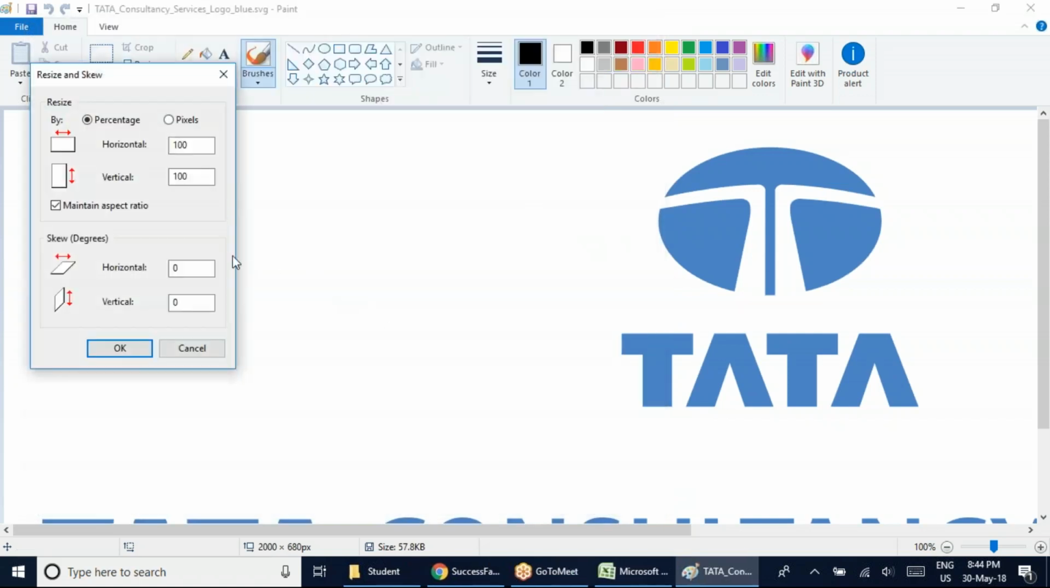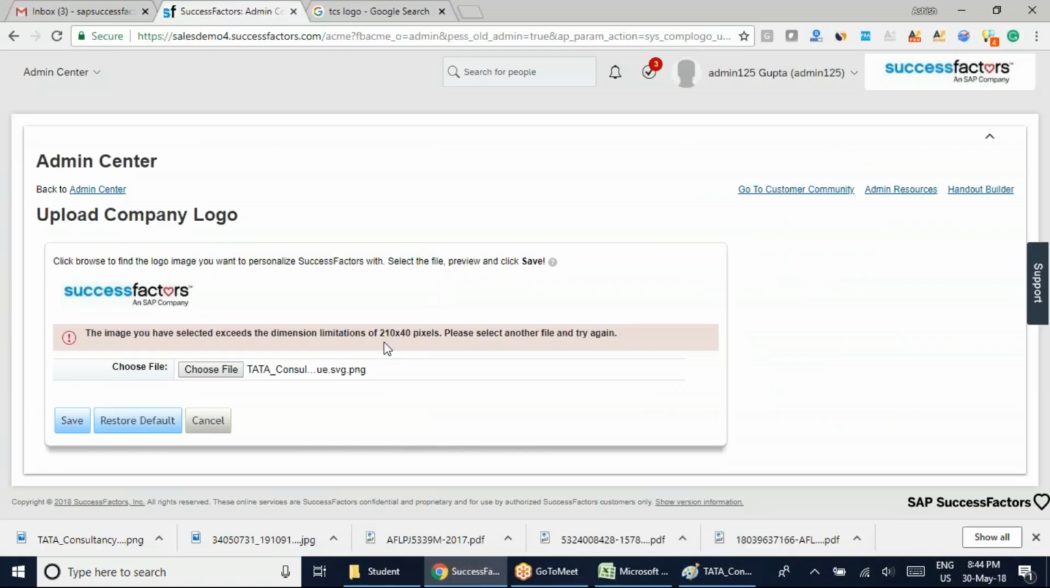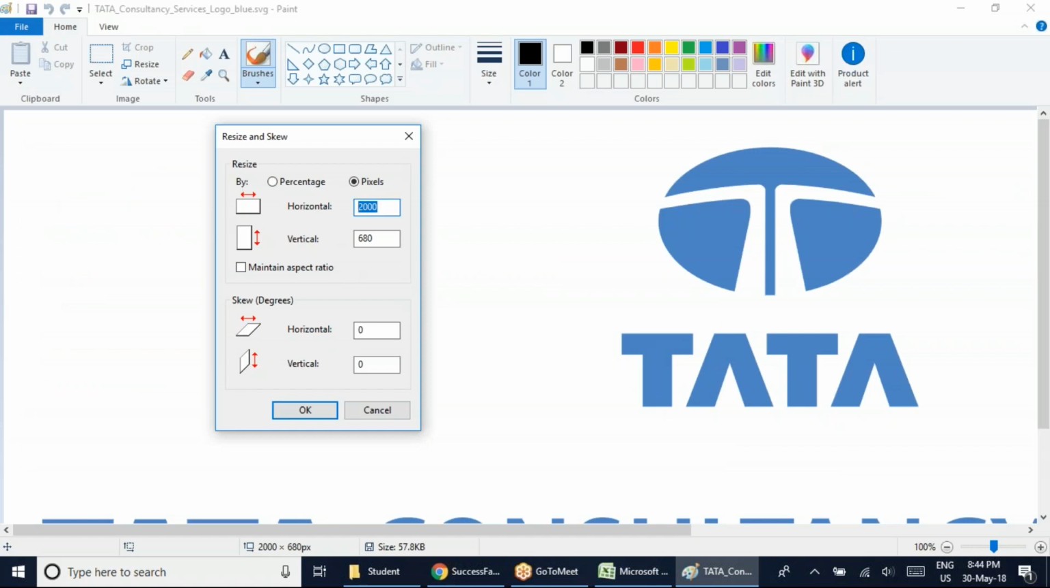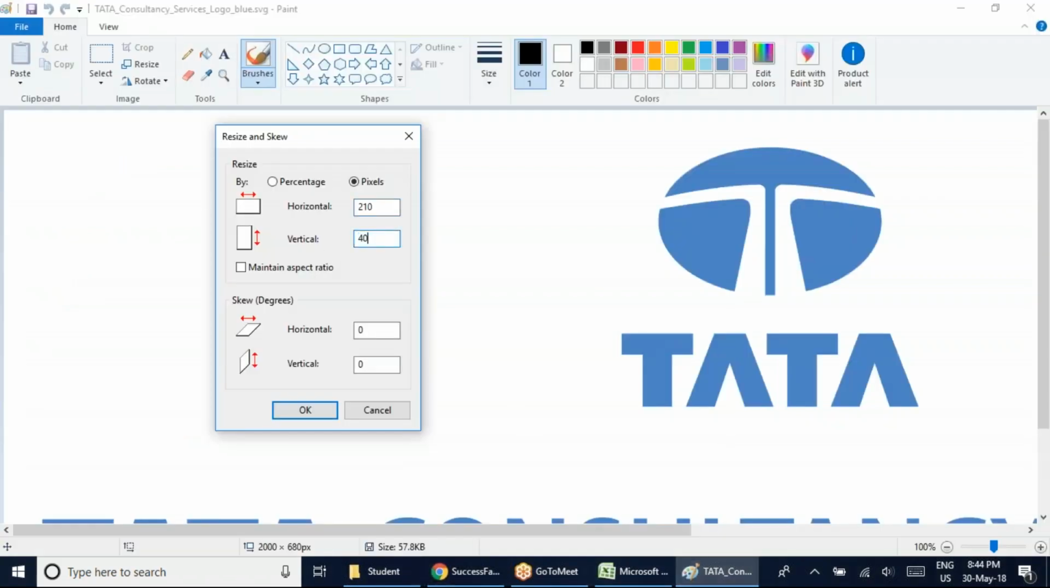If you want to resize in this section, you can see there's a small resize button here. Then you can see the vertical and horizontal options. Since we want pixel-based sizing, I'm going to remove this aspect ratio. We have this ratio coming up here as 210. This 210 is the horizontal, so I'm going to make it 210. And what is my vertical? Vertical is 40. So I'm going to make this 40.